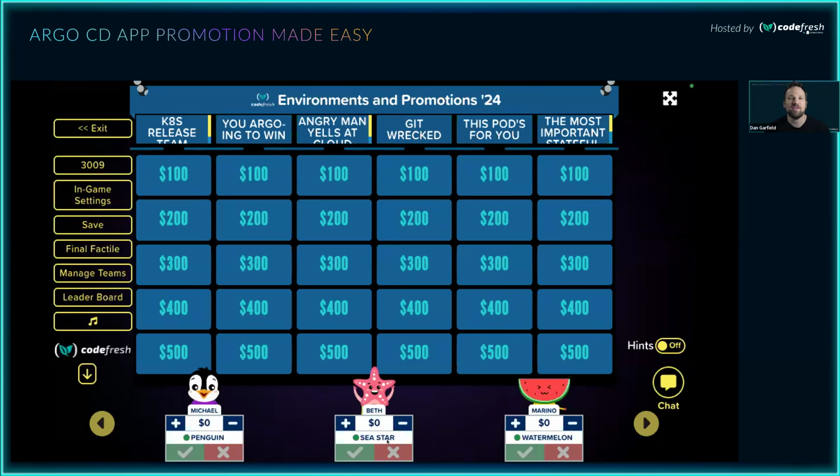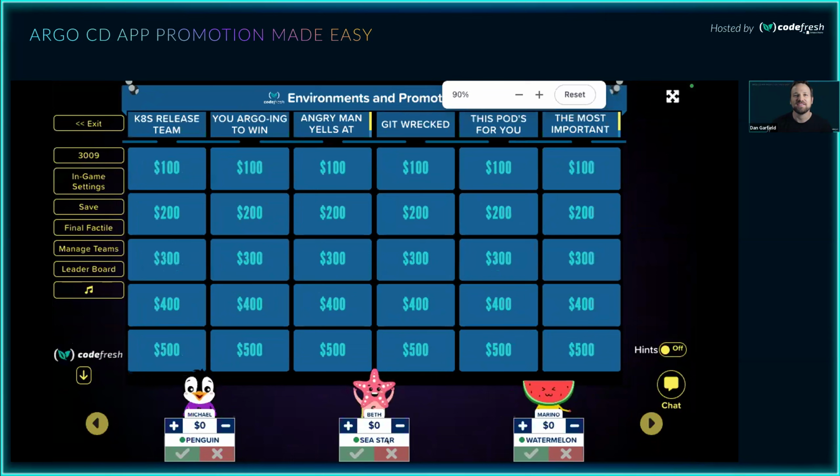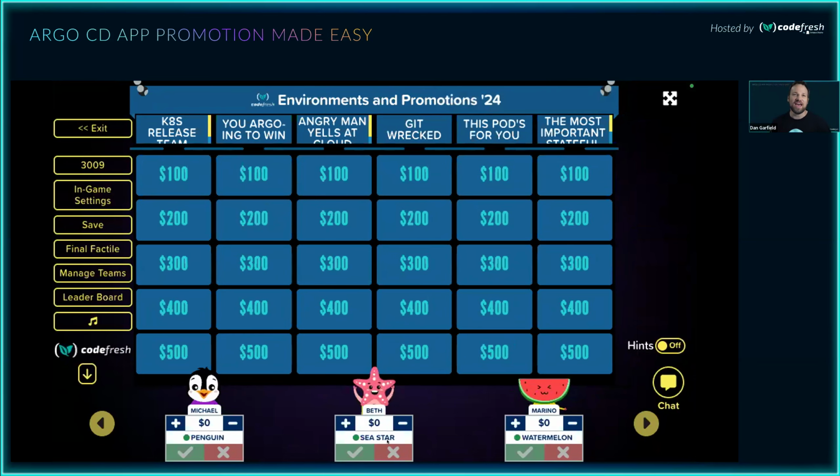All right, welcome to Kubernetes Jeopardy. Some of these categories are getting a little munched. See if I can fix it slightly. Okay, so our categories are Kubernetes release team, you are going to win, angry man yells at cloud, get wrecked, this pod's for you, and the most important stateful set.